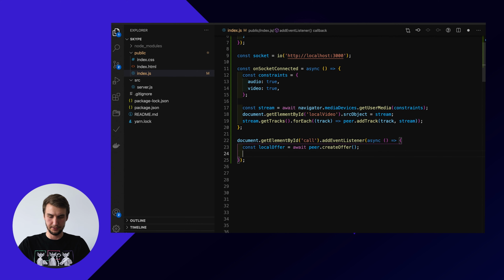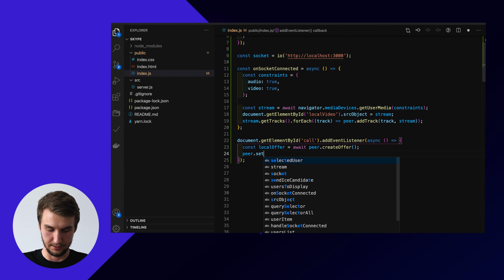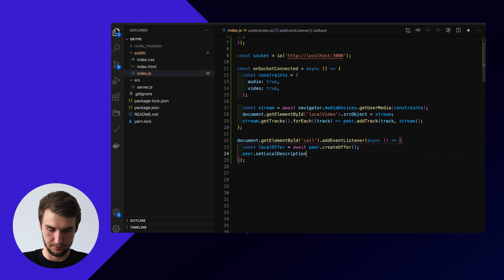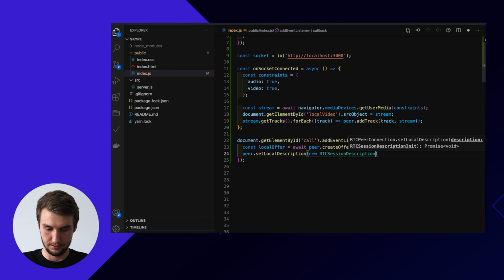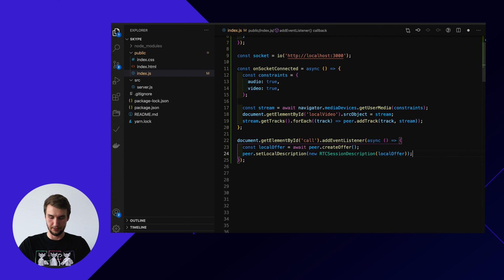So both peers will have two descriptions. One will be the local description, and we'll also have the remote description. And for now, for this peer, we can only set the local description, and we can do so like this. Peer set local description, and we'll create a new RTC session description, and we will pass in local offer. So right now our local peer just knows the basic configuration that will be sent over the signaling server.